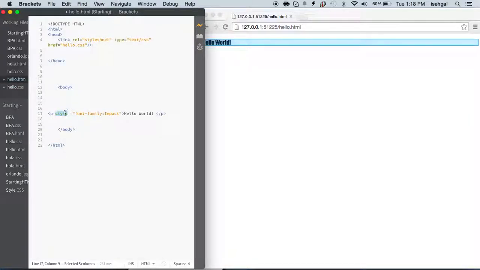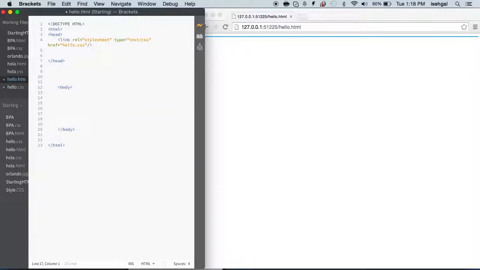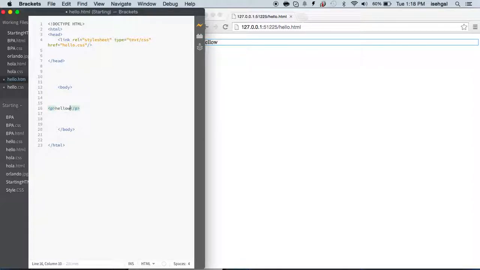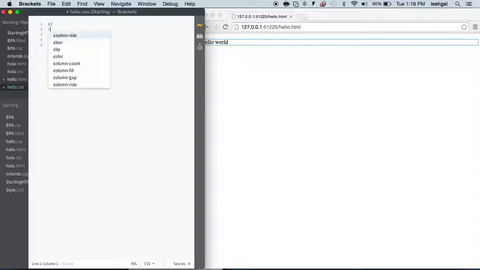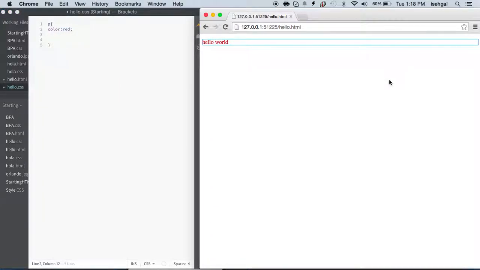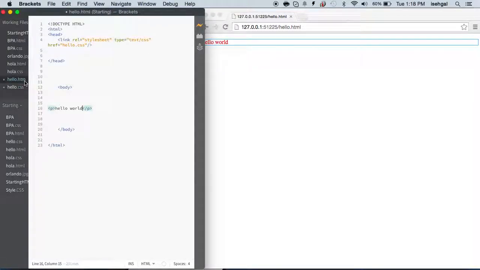So in our HTML, we have a P. Let's just get rid of all this right here. All this. And let's just simply have our paragraph say hello world. And let's go within our CSS, grab our P element right here, and say color red. There we go, it pops up right here. Now I know a question that a lot of you guys are asking: how do I link this HTML file to this cascading style sheet file?